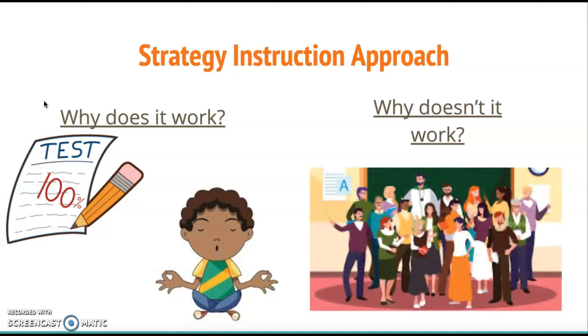What doesn't work? With this approach come different teachers teaching this approach. That means different techniques, which can be very overwhelming and confusing for the students. These multiple teachers will have to work together if they want to make this successful.